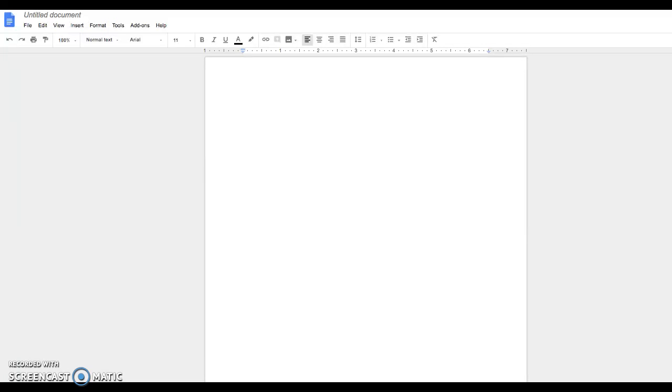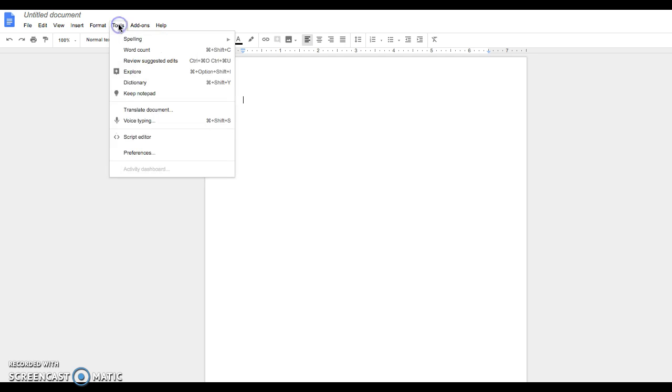You'll need to log into Google and open a new document. When you have your new document, you will come up to Tools, then you'll go down to the voice typing and click on it.